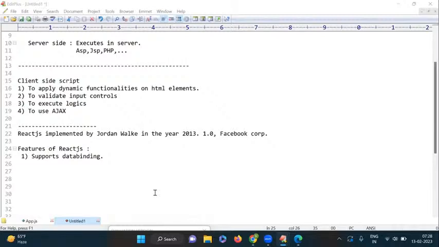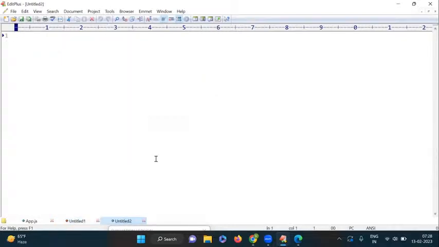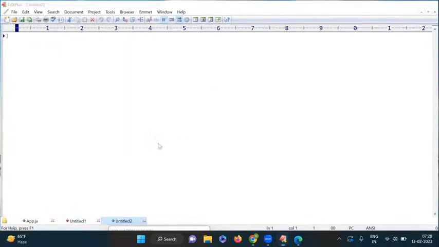Yes, fine. So first of all, it supports data binding. So what is data binding? One example I will show you. So if you observe this, one second.